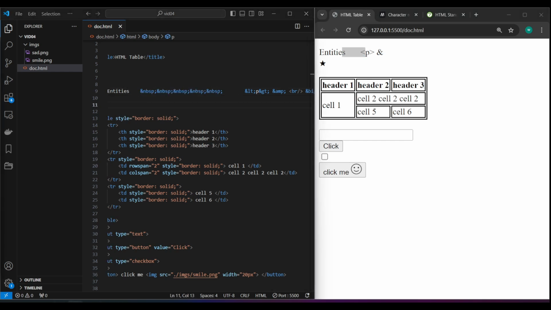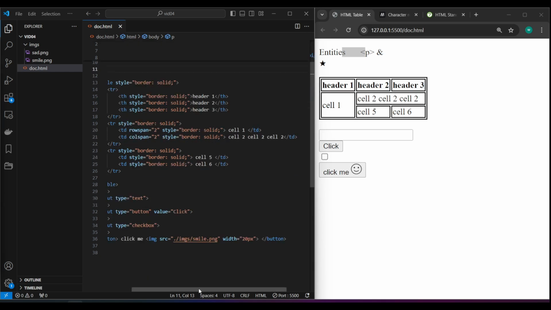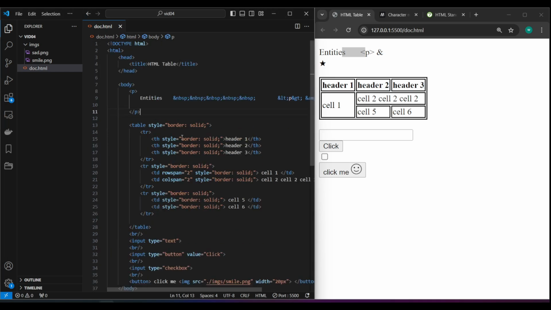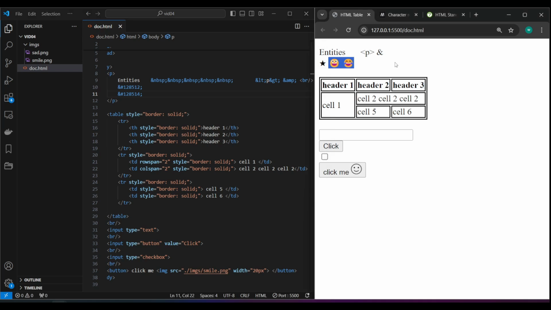And as I mentioned in the introduction, there are also entities representing emojis. So let me add some of these emojis here. And you can see we have the emojis rendered on the web page. If you want a certain emoji, you can always search the web and get the entity representing the emoji.